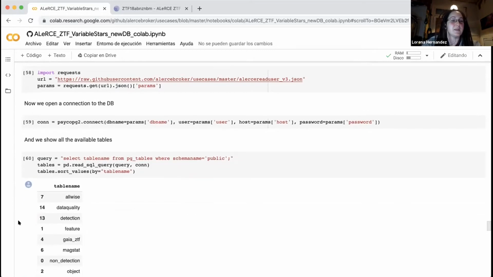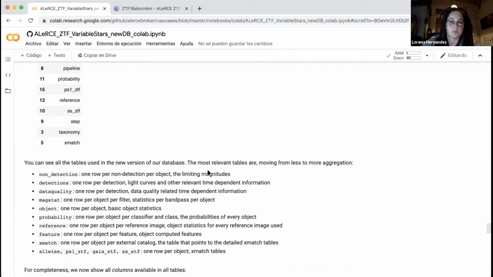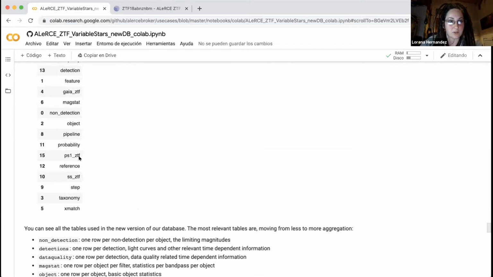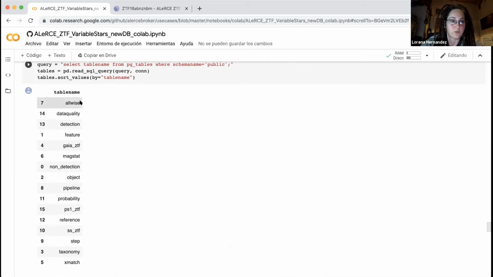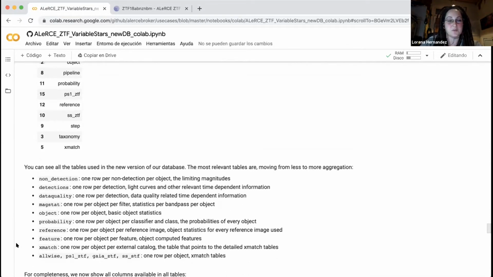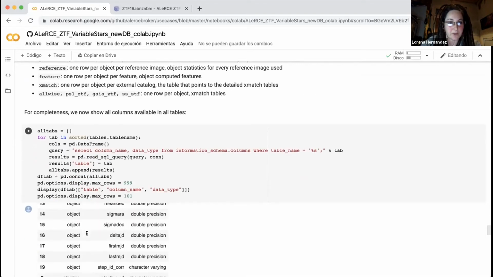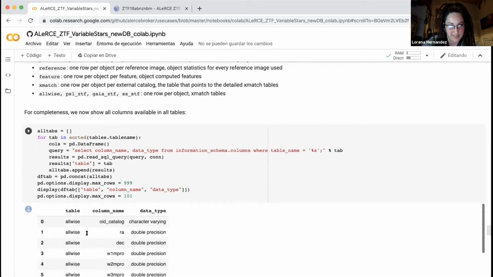And in the database, there are many tables. So the first thing that we can do is to see what the different tables are. So these are all of them. And here we put some explanation of the most important tables. And you see that there are tables from WISE, detections, from Gaia, from stats. There are many different tables that maybe you need some time to take a look at all of them.